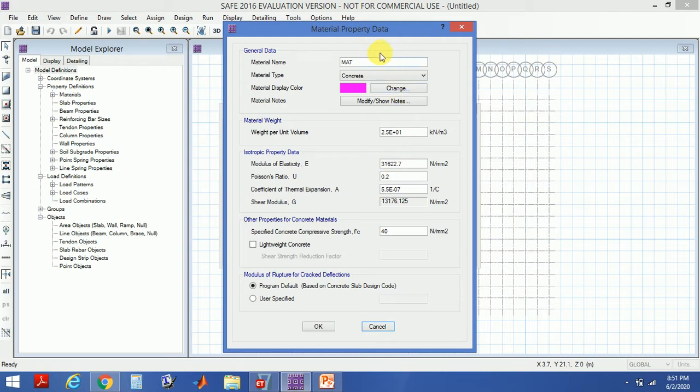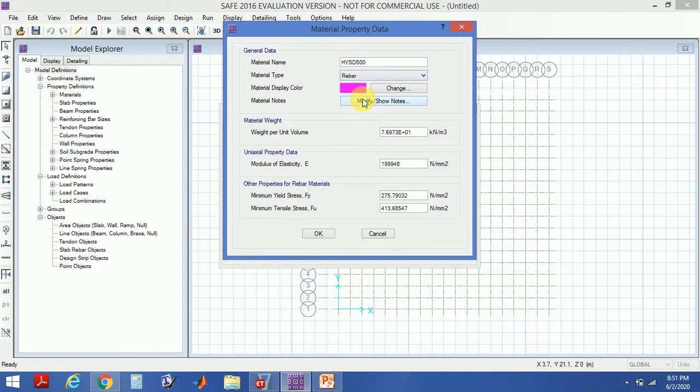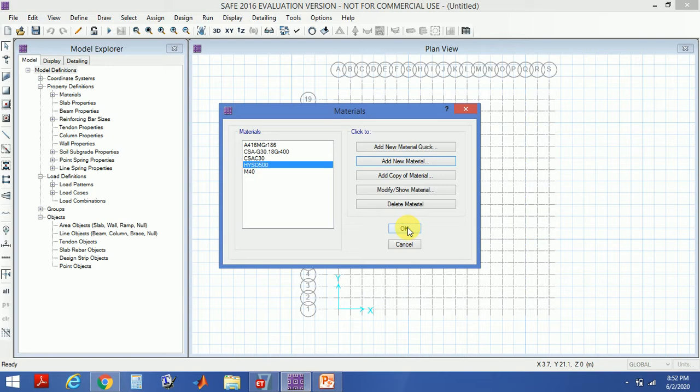Again add new material. Now we want to define HYSD 500 bar, material type as rebar, weight per unit volume as 77, modulus of elasticity 2 into 10 raised to 5, Fy 500, Fu 545. Click on OK. Click on OK.